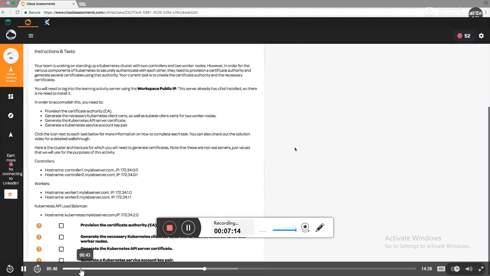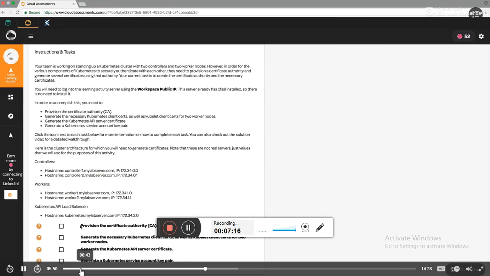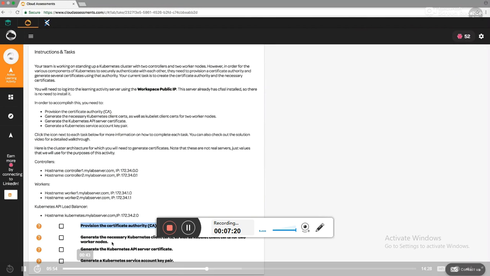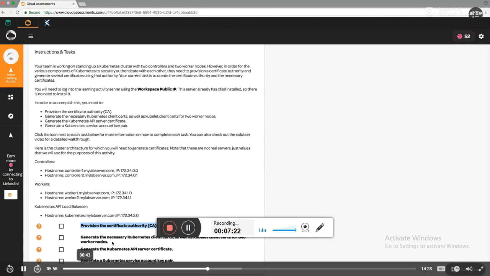So that's all it takes to do the first task, which is provisioning the certificate authority. Now we are ready to generate our Kubernetes client certificates. Client certificates are certificates that are used to authenticate. So you can think of a client certificate almost as a more secure version of a password.